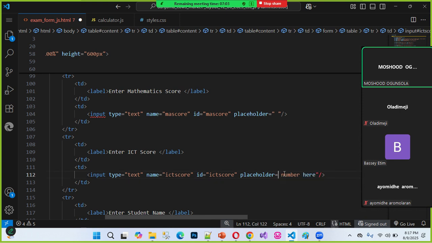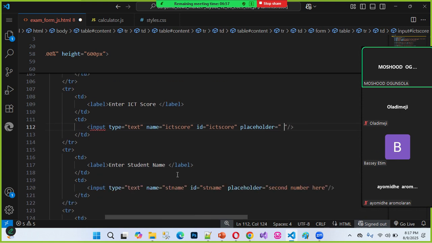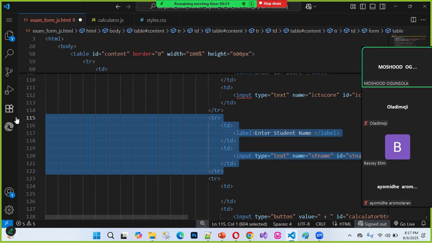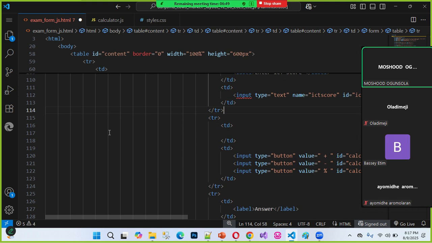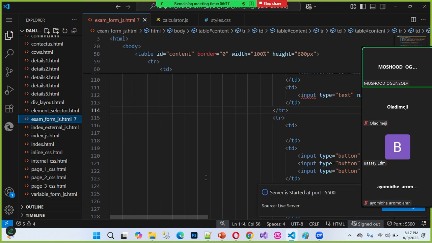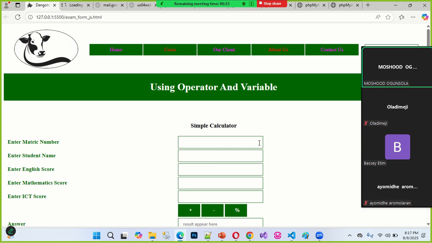So this time around, quickly, the form I needed is now complete. I don't need this row again. Let me see how this form looks first before we move ahead. So I want to check this particular exam form. Okay, so now you can see the form: matric number, student name, maths or English score.